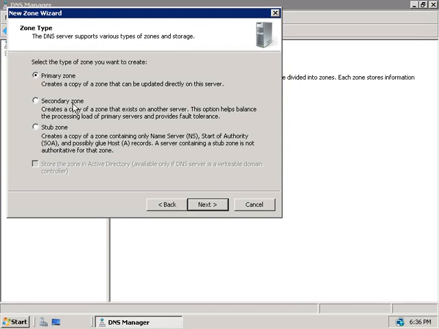A secondary zone is a copy of a primary zone which exists on a secondary DNS server. Secondary zones are read-only, which means they can't be directly updated. Instead, a primary zone will transfer a copy of their zone file to a secondary DNS server. We'll use secondary zones on DNS servers to help clients resolve DNS queries faster than they might if they had to contact the primary DNS server each time.